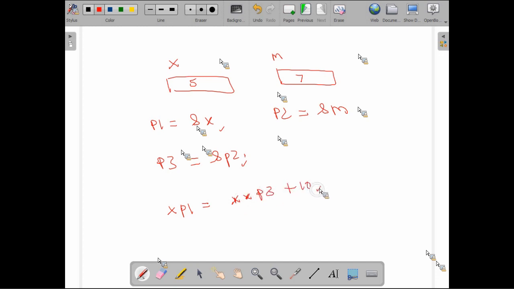This is just to revise. I have star of P3. P3 is the address of P2, so star of P3 will give me P2. Star of P2 will bring me here, that is 7 plus 10 is equal to, and what is it assigned to?